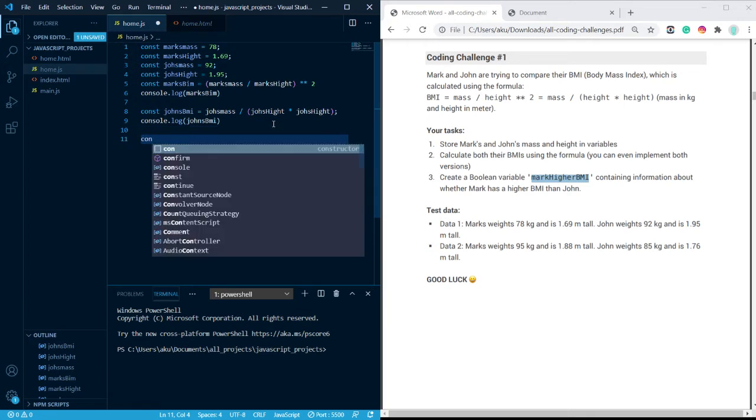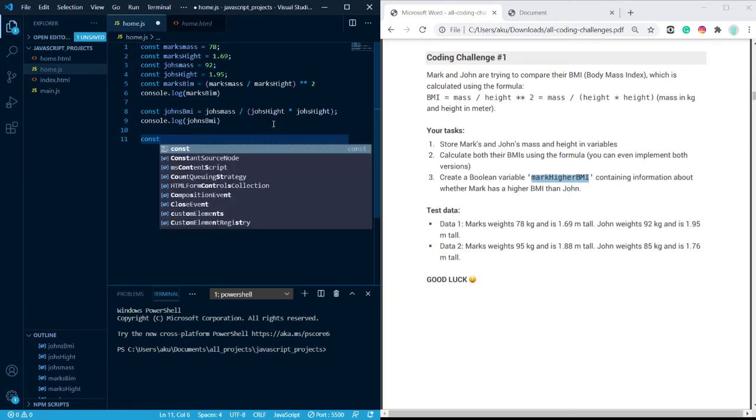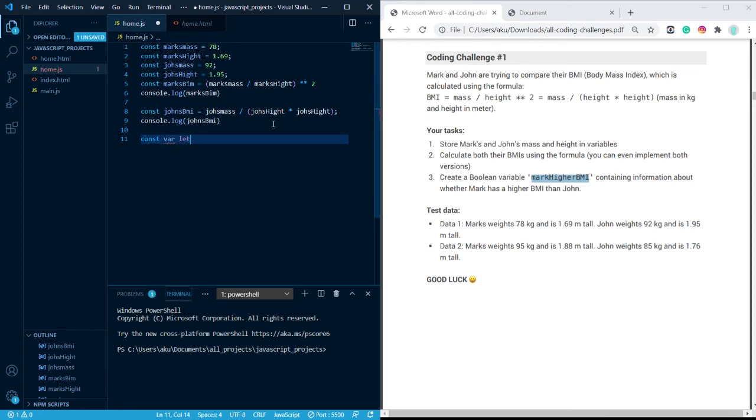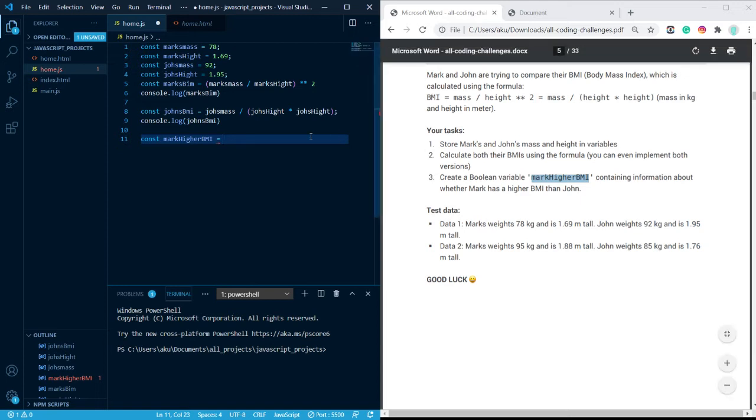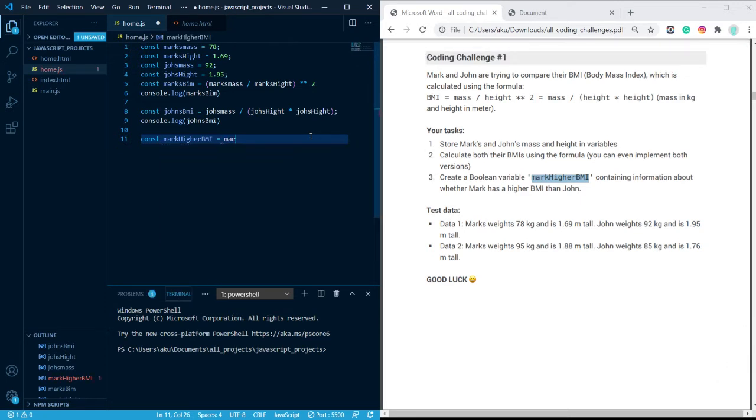To declare a variable, we use const or var or let. But const is strict, we can't change a constant. So it's equal to. So they said a Boolean. So it's Mark higher than John, whether Mark has a higher BMI than John. So is Mark's BMI greater than John's BMI?